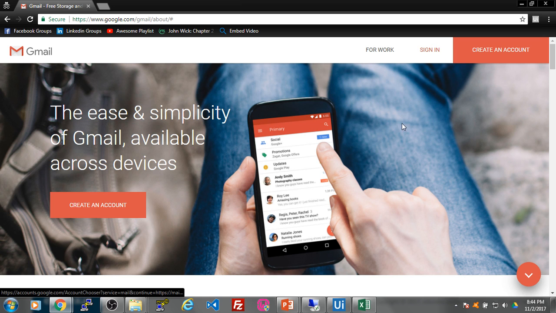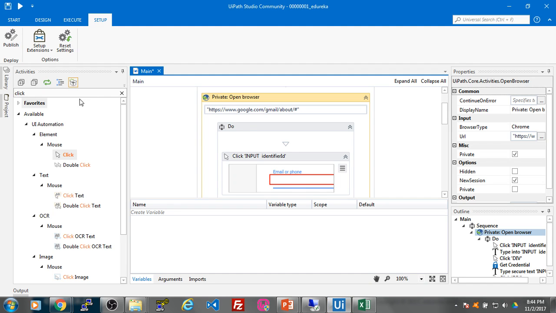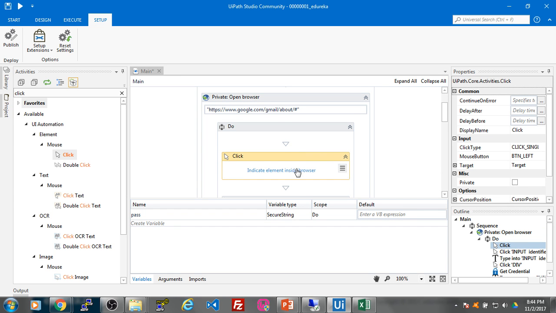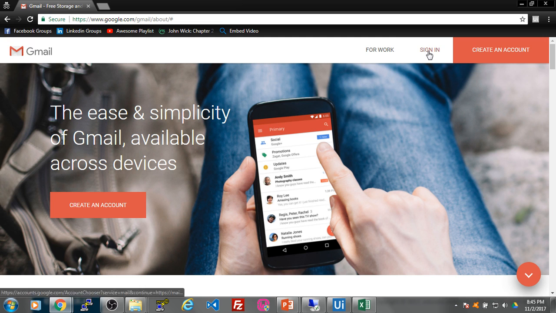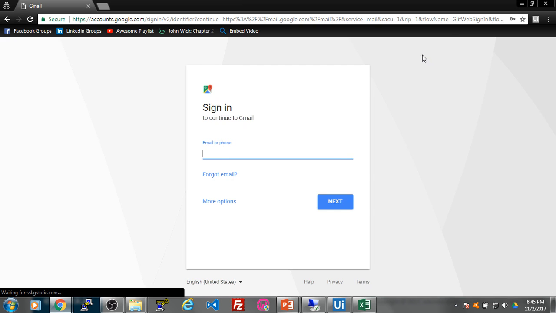Alright, so this is the page. Now I have to click on sign in first, right? So let us specify that. Let us include one more click activity and drag and drop it here, and indicate where I have to click. So I have to click on sign in. Once I've clicked on sign in, I will reach this page, and everything seems the same after that.